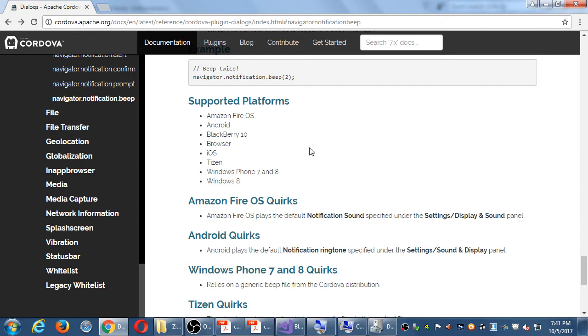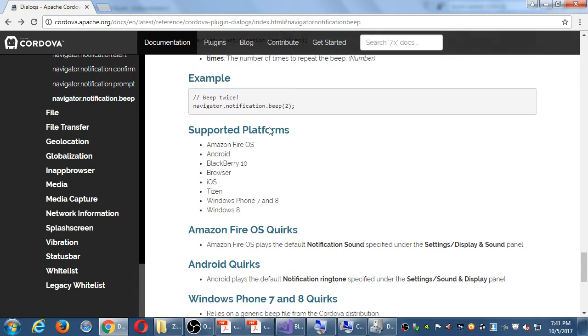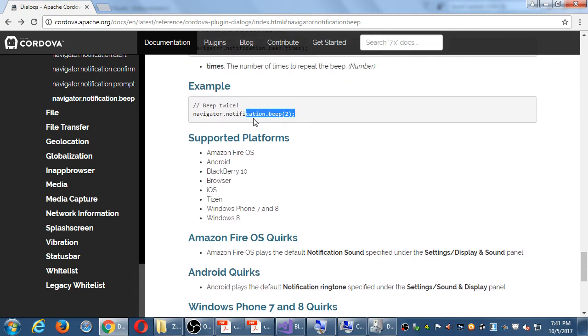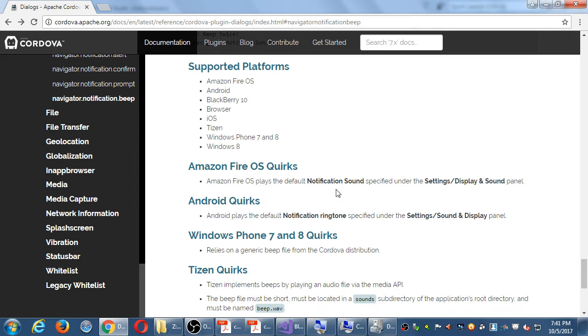The code is there in the explanation, but it also tells you this code works on these devices, which is basically all of them. So writing this one code, if it worked on your Android, it'll work the same also on an iPhone, or a BlackBerry, or a Tizen phone, and so forth. Although oftentimes there are quirks from platform to platform. This one says for Android, Android plays the default notification ringtone that the user specified under their settings. So if the user put in a ringtone sound of La Macarena, that's what it's going to play two times. So you cannot control what sound it will play through this.